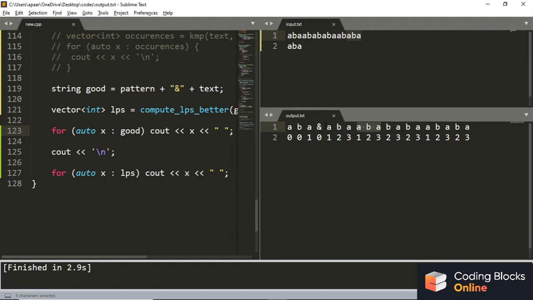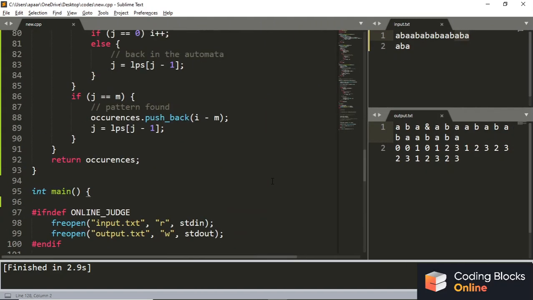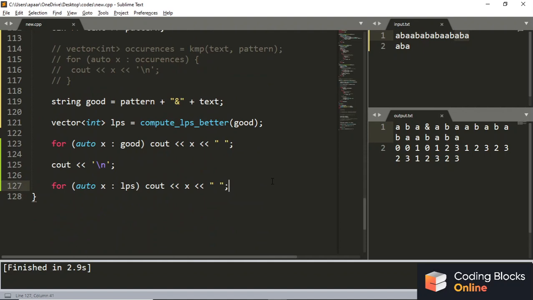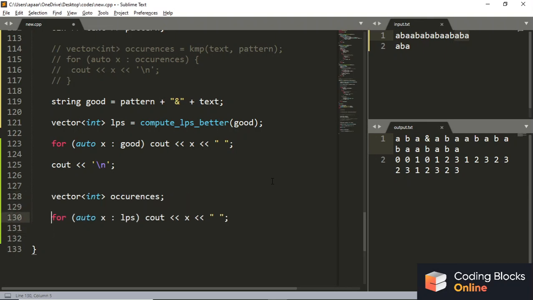That means the length of the longest suffix which is also a prefix. And what is the prefix? The prefix is the pattern string. So this algorithm will take O of n steps only and one function call. Let me save it in occurrences also, so that you all don't get confused. Vector int occurrences, and in this occurrences I'll iterate over all the LPS values.